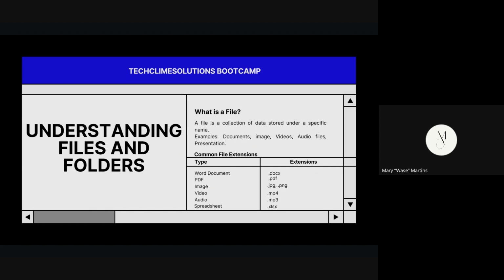Your spreadsheet: working in a company, they'll tell you that I need you to do a particular spreadsheet on this company. This company has tax resolution, I need you to do a quick spreadsheet on it. All of those things, and you want to send it to the client or your boss, you save it. Let me say Techclime Solutions Bootcamp .xlsx. I am a spreadsheet too. Just know I'm a spreadsheet.